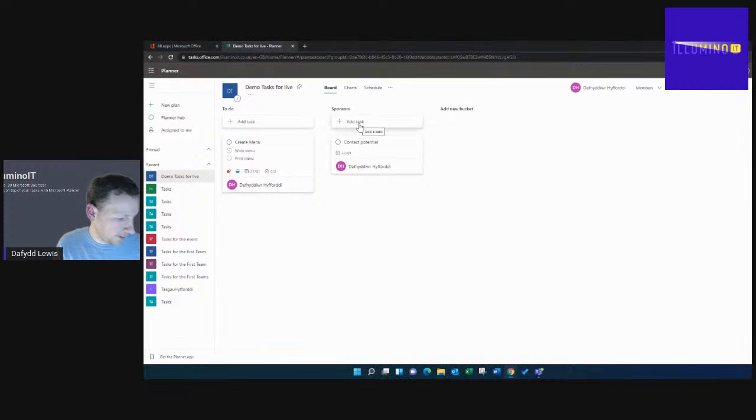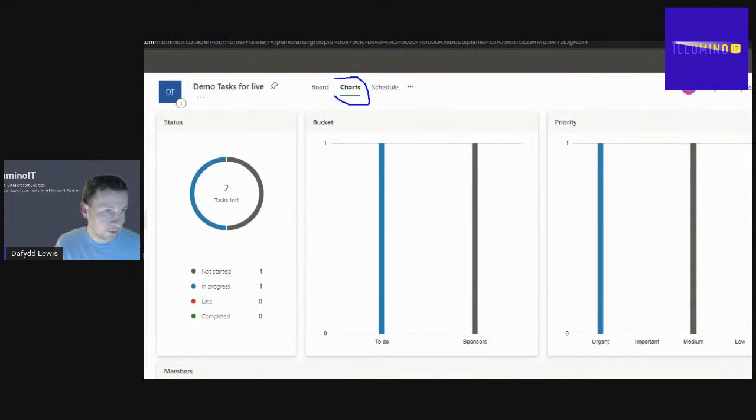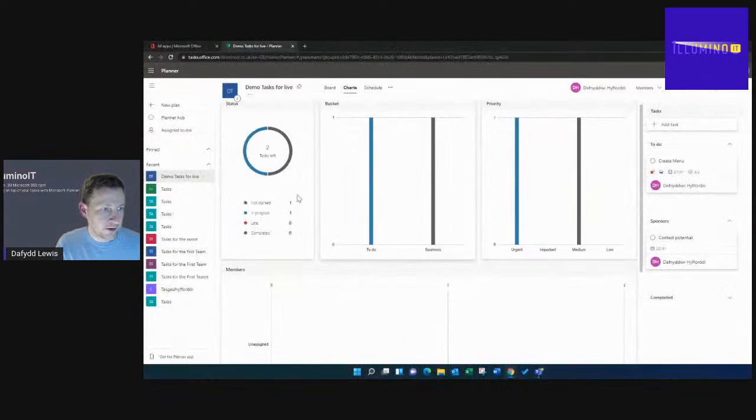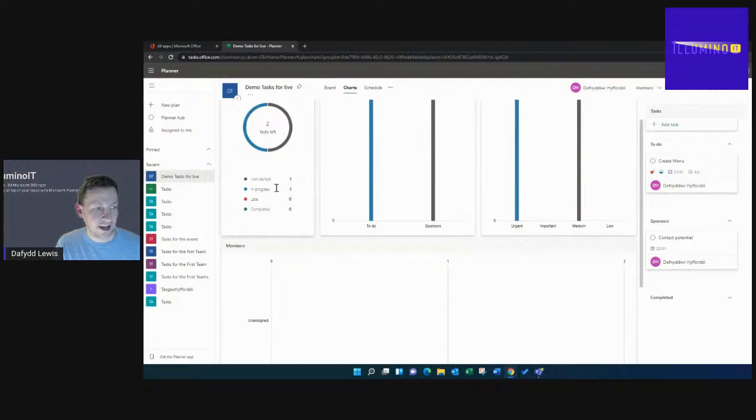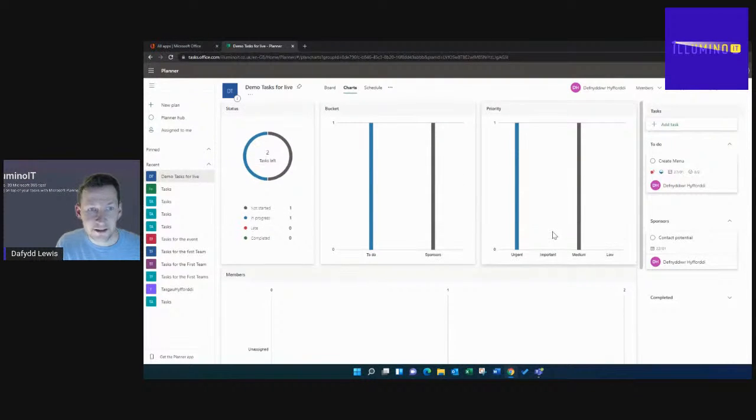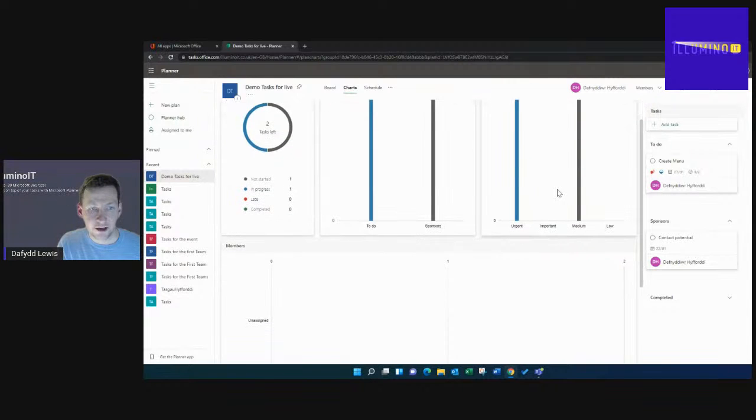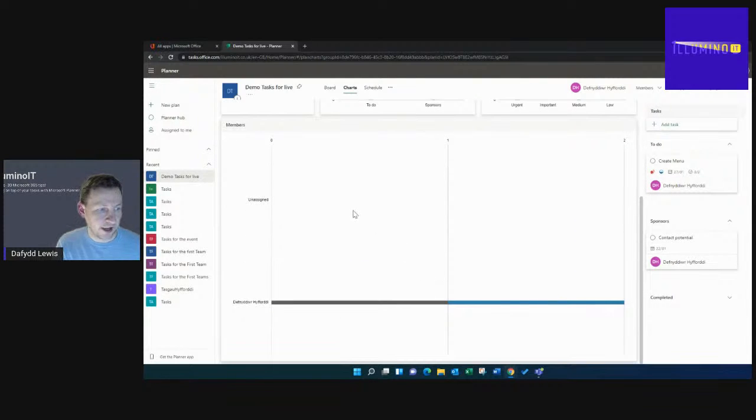Okay, great. So in terms of analytics, we can see charts up here at the top. So this is the link up here at the top. So we can see where tasks are. Have they been started? Are they in progress? We can see which buckets different tasks are in. We can see the priority of them, so we can see those that are urgent, and we can see which members have been assigned tasks.